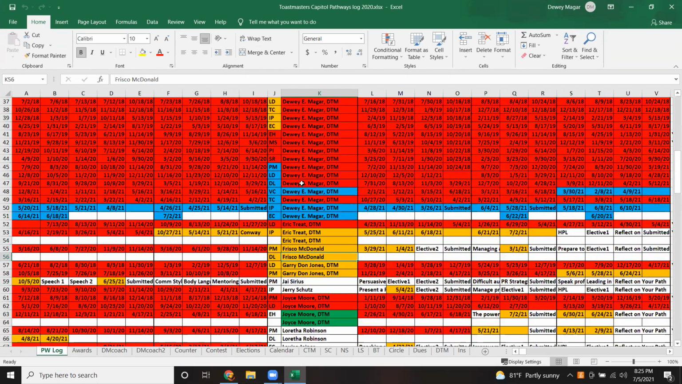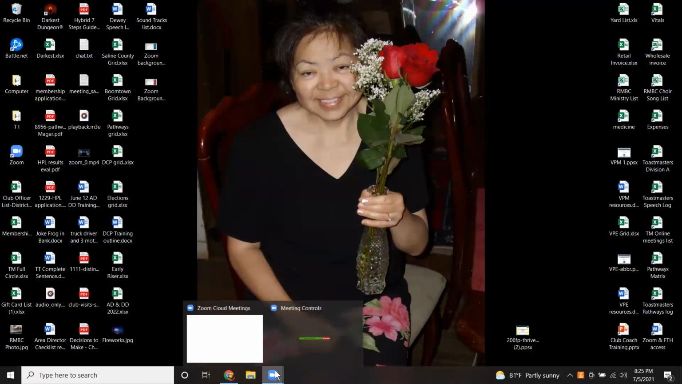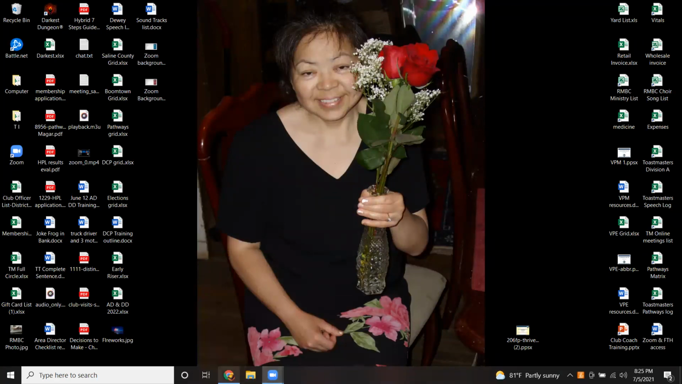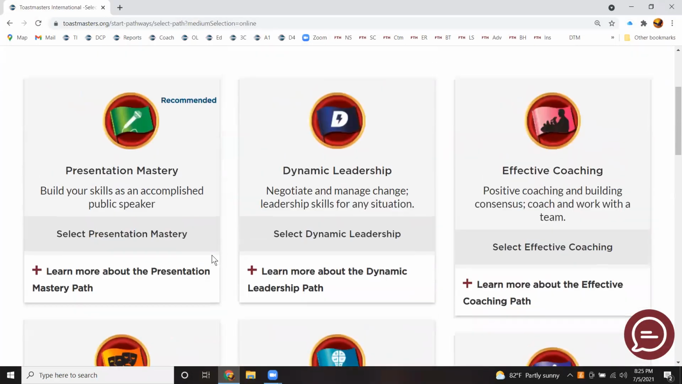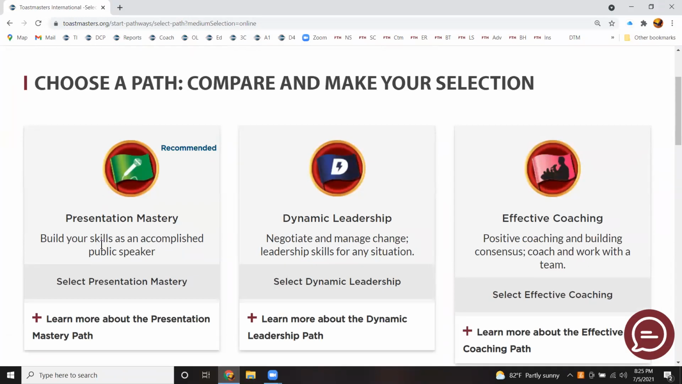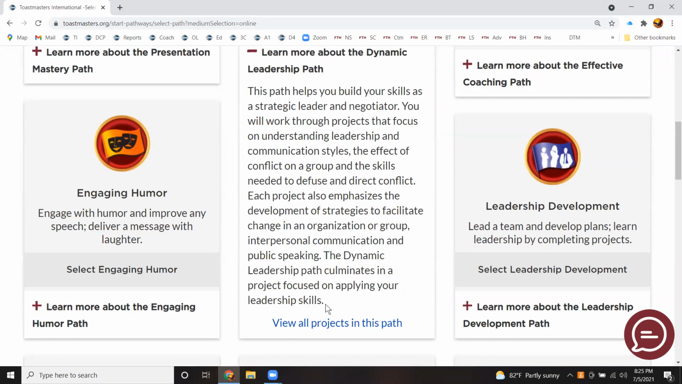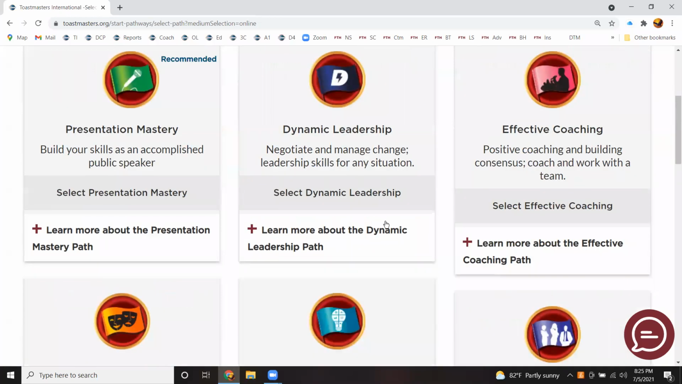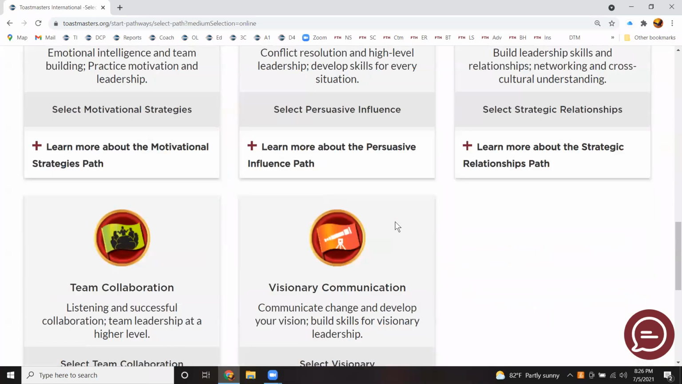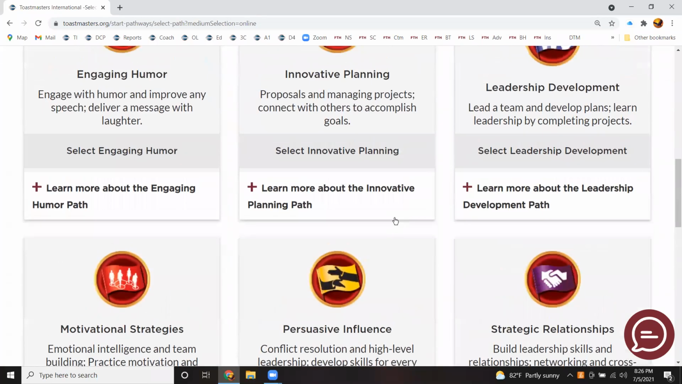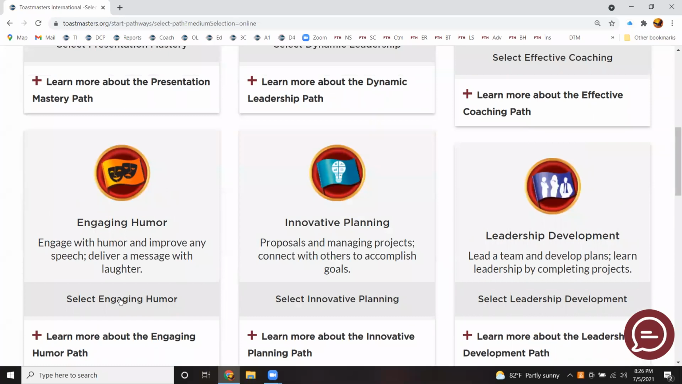The next path that I will be selecting will be engaging humor. So you see each one of these, it will show you a little short synopsis. You click learn more, hit the plus sign, and it'll give you a greater detail about it. You can even click view all projects in this path if you want to go into more detail than that. But I'm going to go down here and select engaging humor. If I can find, here we are. I'm going to select engaging humor.